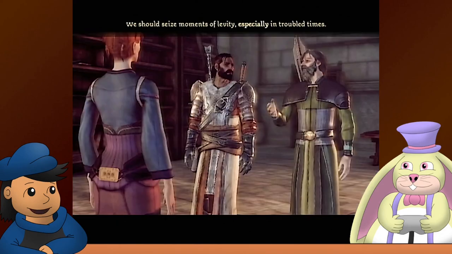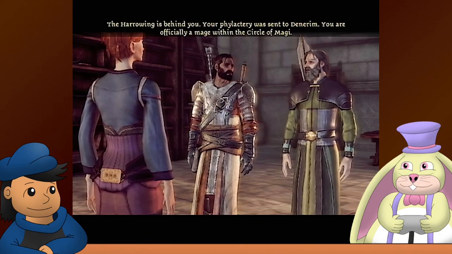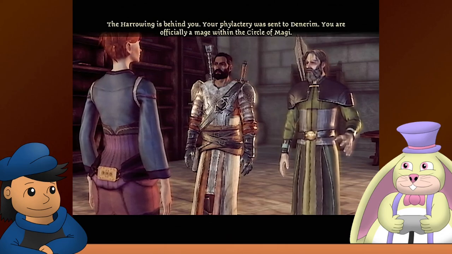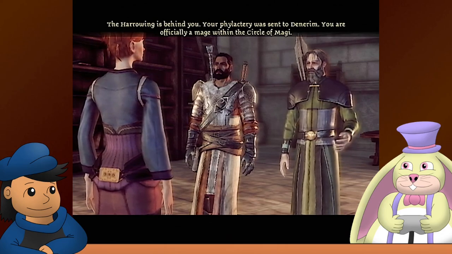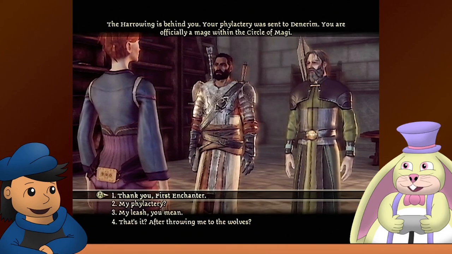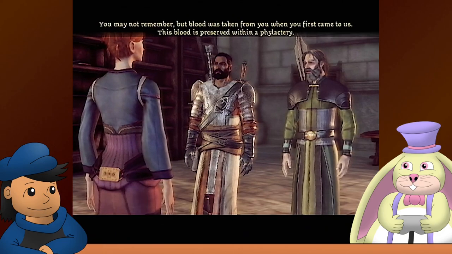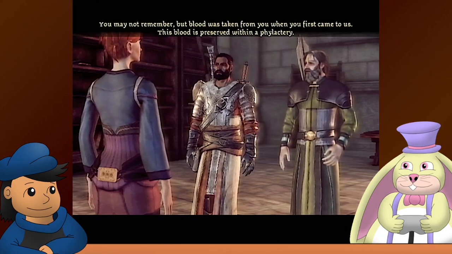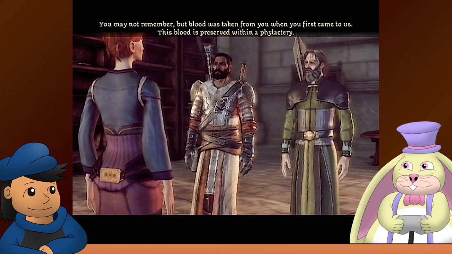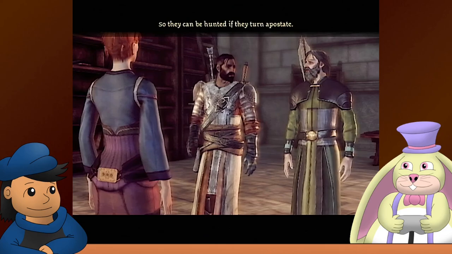I just survived having a demon eat my soul. Yes! Especially in troubled times. The harrowing is behind you. Your phylactery was sent to Denerim. You are officially a mage within the circle of magi. Thank you. My phylactery. Ah, you want to know, don't you? You may not remember, but blood was taken from you when you first came to us. This blood is preserved within a phylactery. So they can be hunted if they turn apostate.